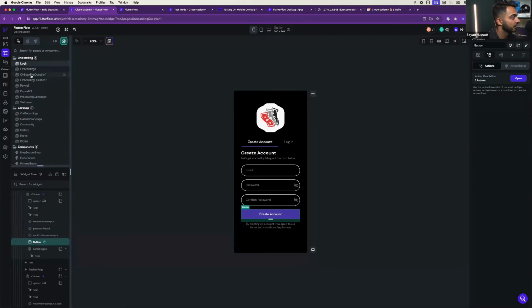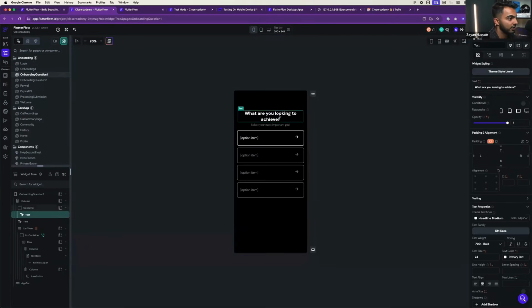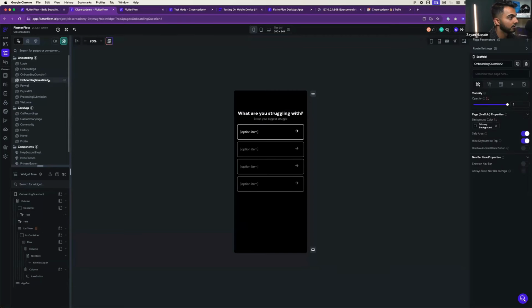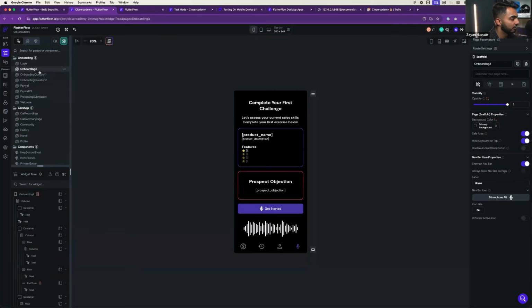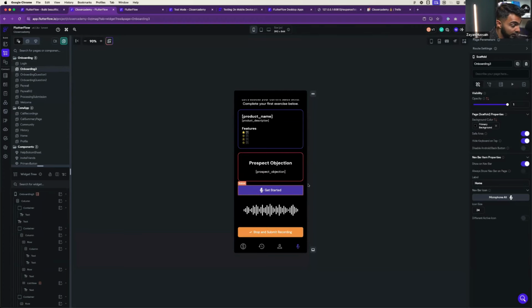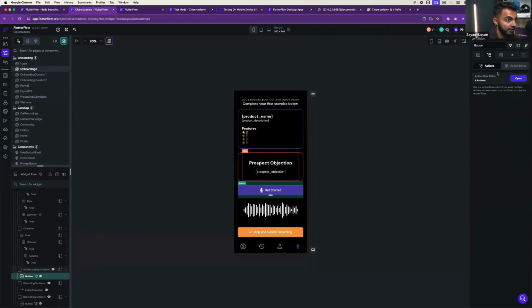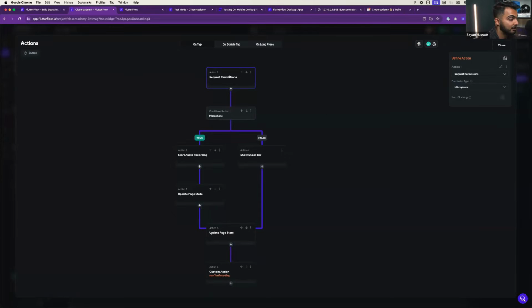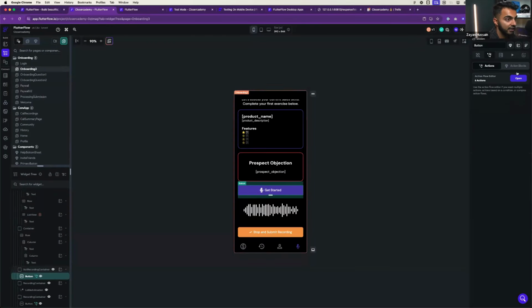That's good. Boom. What are you looking to achieve? Good. What are you struggling with? Good. And then once they do that, it's going to take them to onboarding 3, which is complete your first challenge. Okay. They're going to click get started. That updates the page state. Well, first they hit get started.